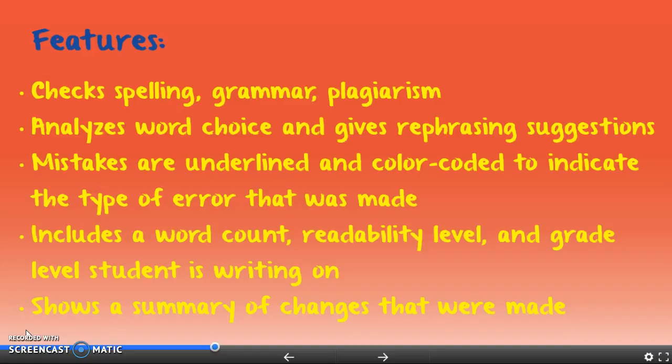Other features that Gradeproof provides is the fact that it analyzes word choice and it gives rephrasing suggestions, and it actually color codes the mistakes that it identifies so that you understand what kind of a mistake it was, whether it was a spelling mistake, a punctuation mistake, word usage, and so on and so forth.